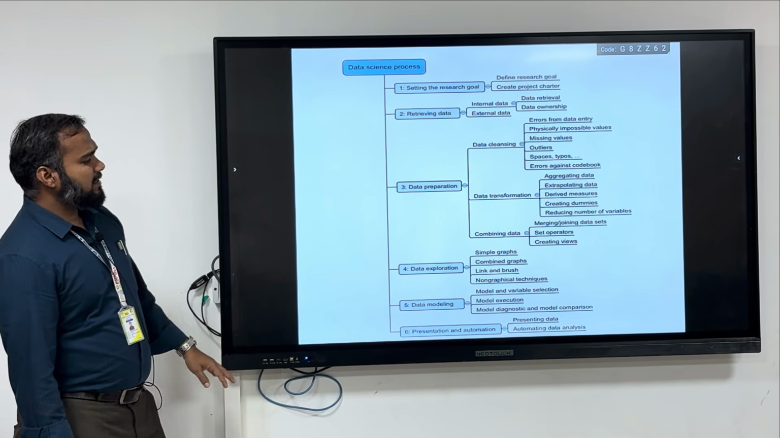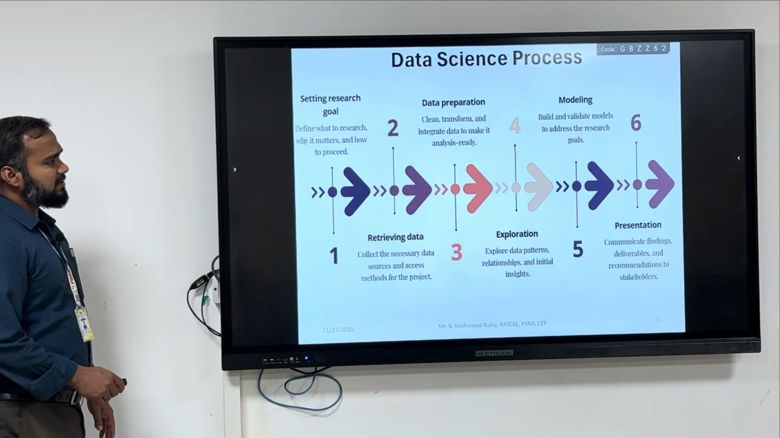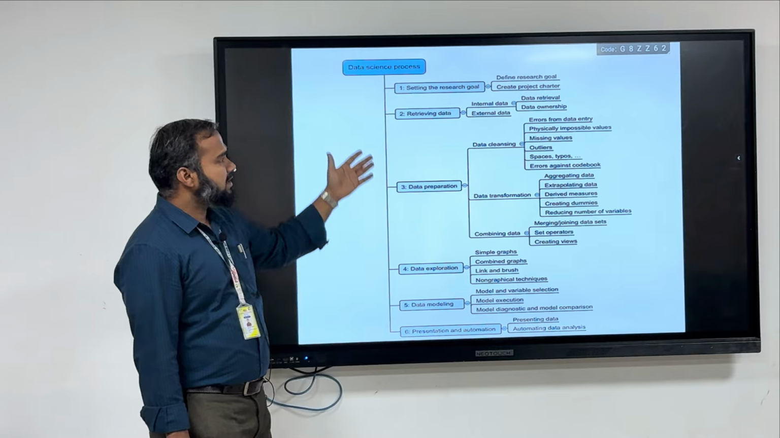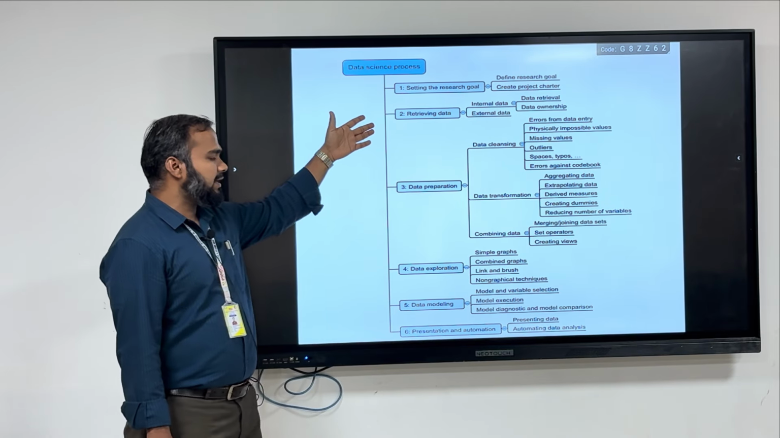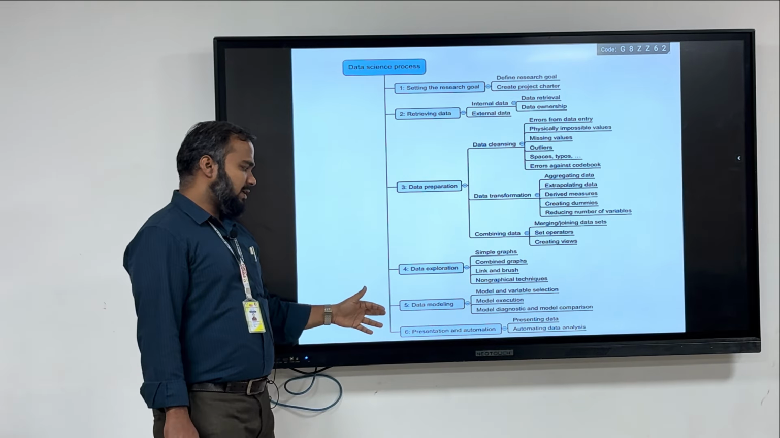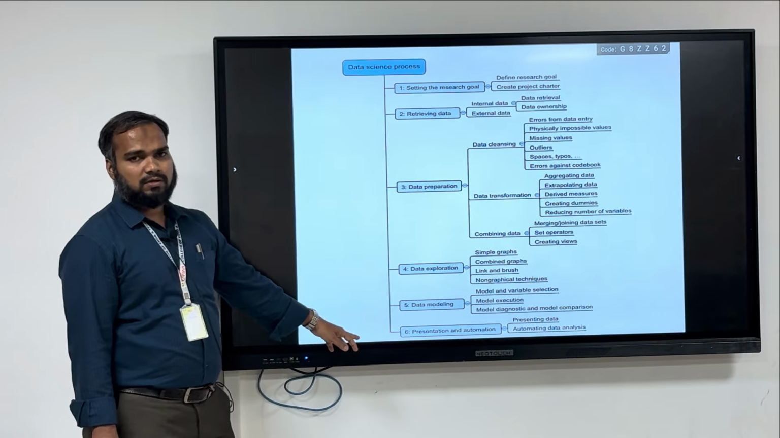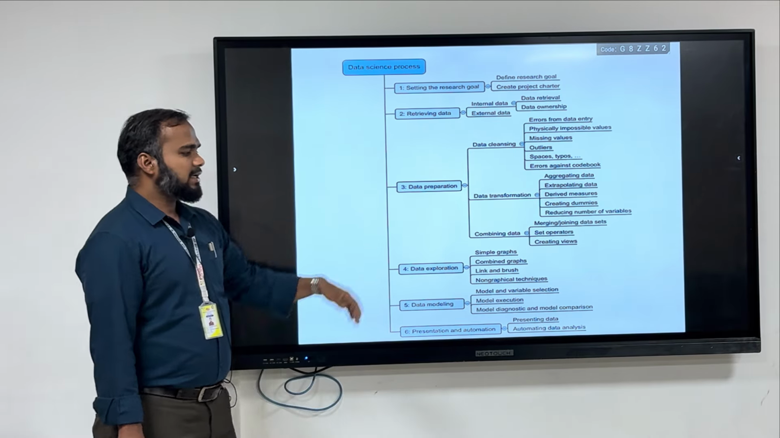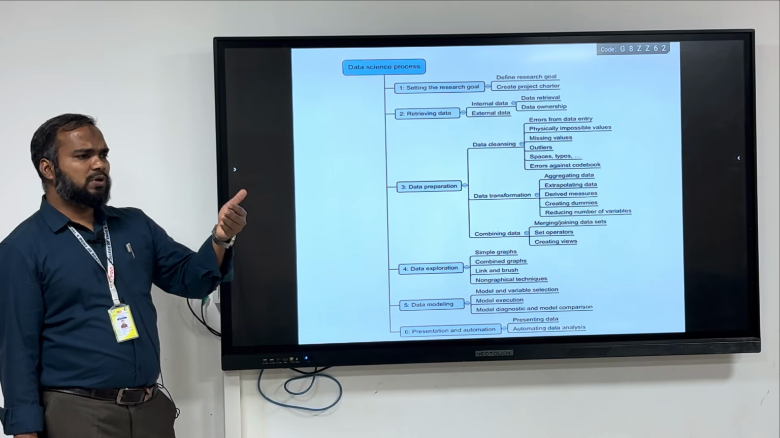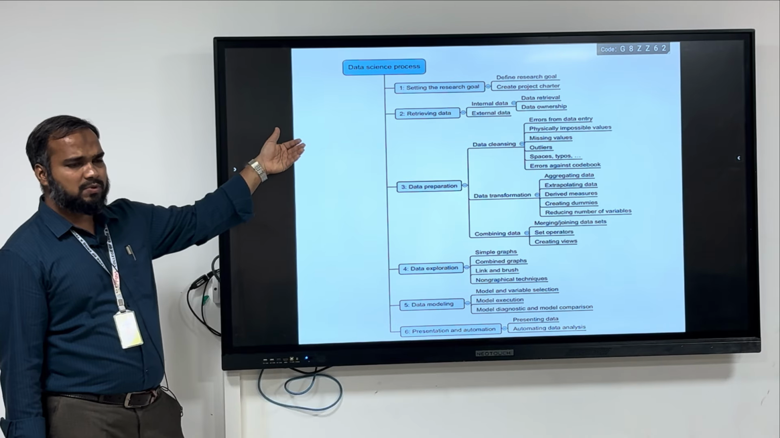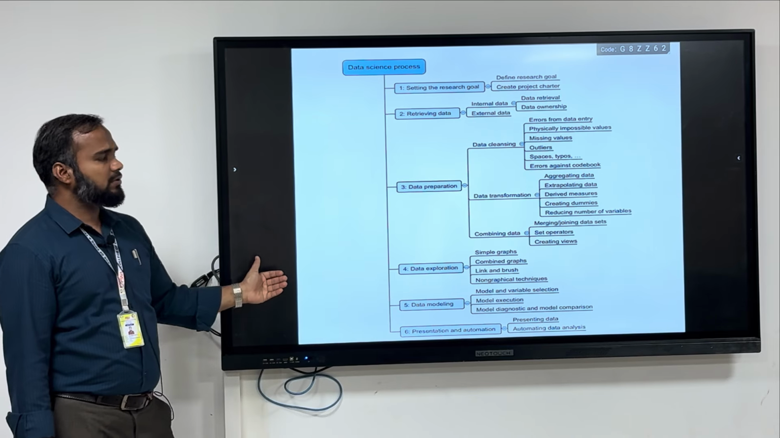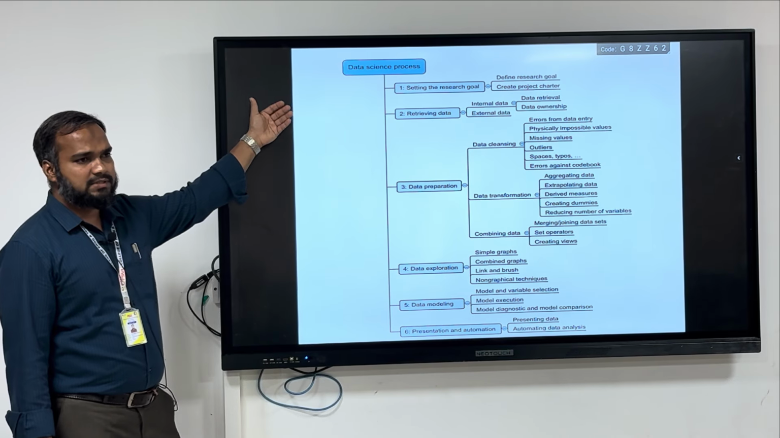Here the example shows the same thing, but it has some subdivisions. For example, we are defining the process. It has 6 steps: setting the research goal, retrieving the data from companies or external resources, data preparation, data exploration, data modeling, and presentation and automation. In setting the goal, there are 2 steps: define the research goal and create the project charter. To implement the particular data process, we have to set a goal and also the steps involved to reach that goal. All of that comes under setting the research goal.